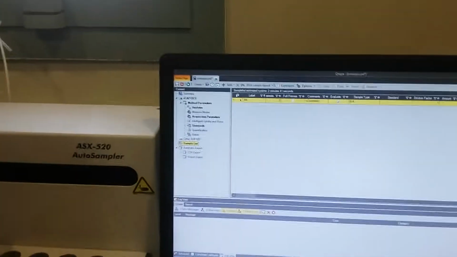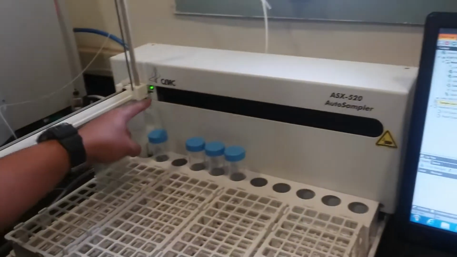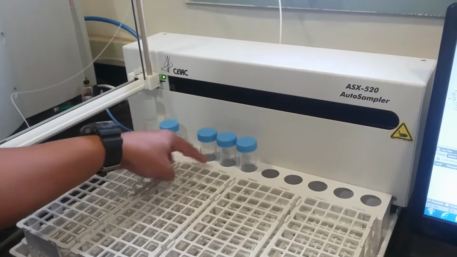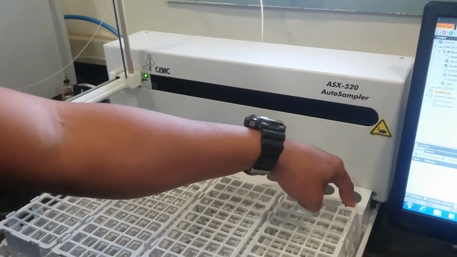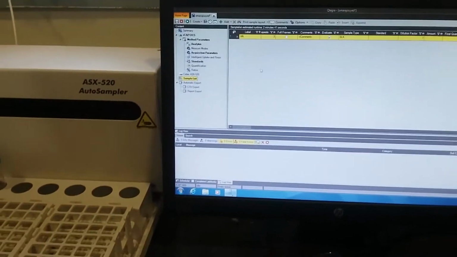Okay. So here, since we are going to put the blank on the standard position, select the standard and then the location is 1. This is standard 1, 2, 3, 4, 5, 6, 7, 8, 9, 10. I'm talking about the position, not the standard itself. Now, add another one.